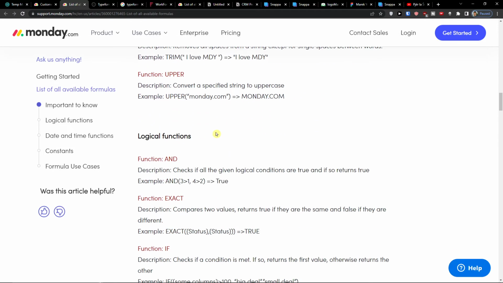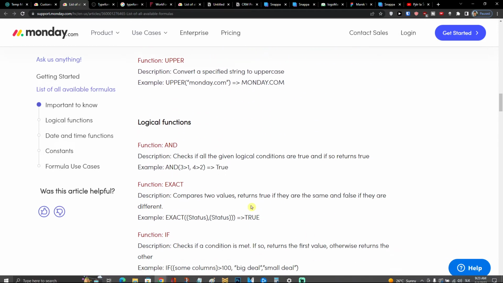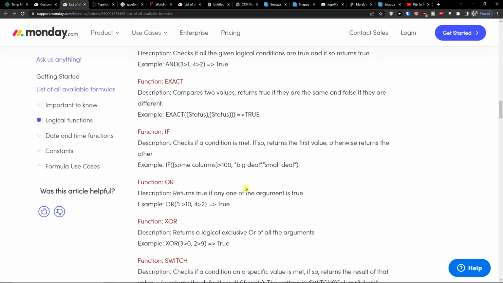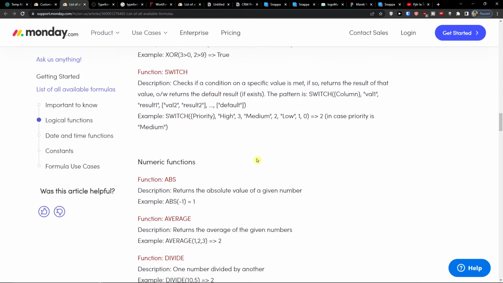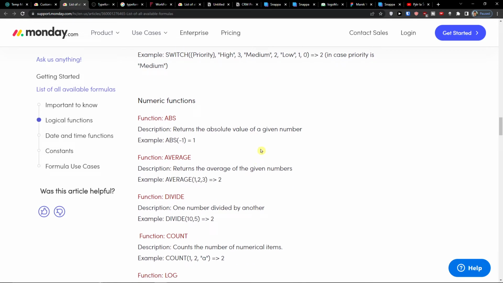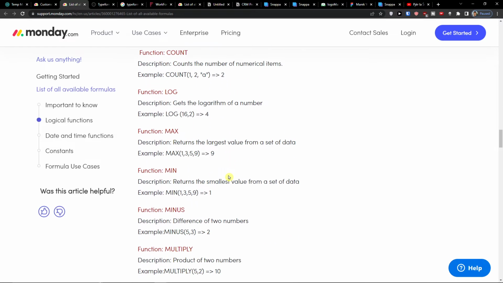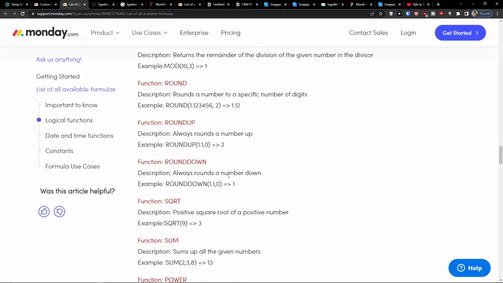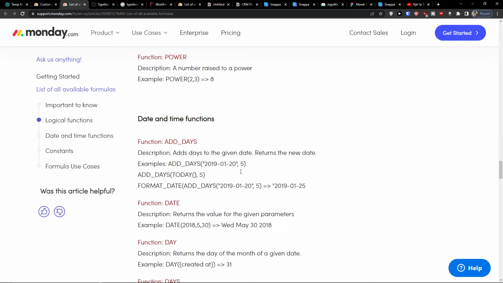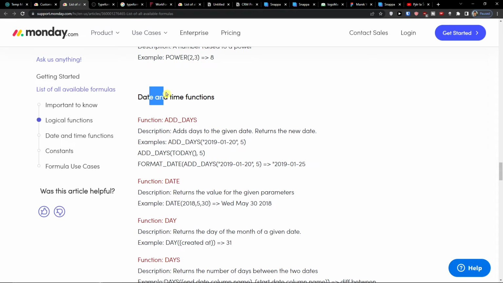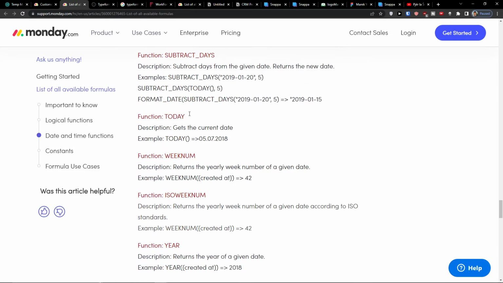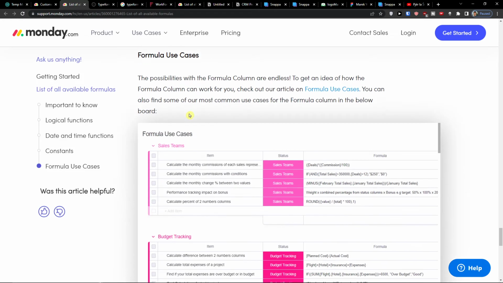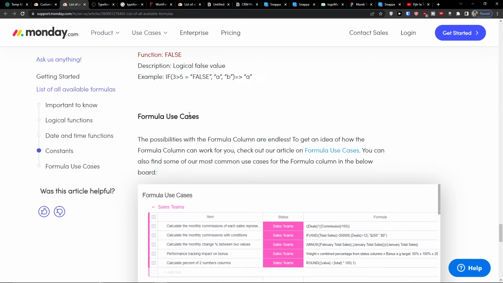So that's the first thing, and then you're going to have logical functions here, if, or, similar to Excel or Google Sheets, and then numeric functions, where you can read about every single function here. And then you're going to see date and time functions. And then you have constants and formula use cases. This is really great.